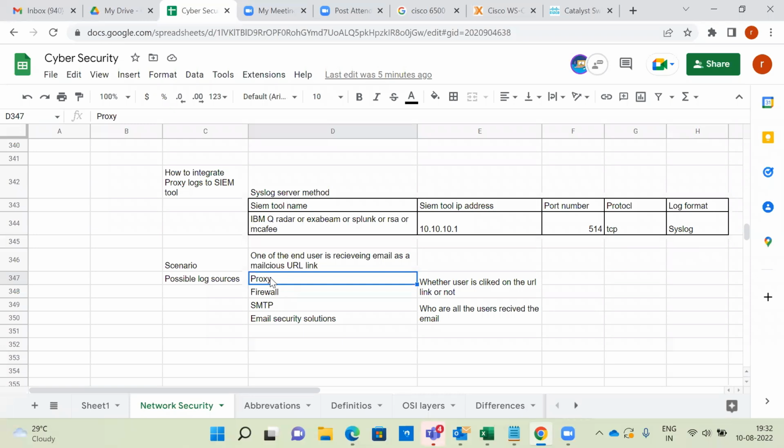Which server? SMTP. Whatever system got compromised because of the malicious URL link, which server will it contact? Active Directory, the domain controller. The system got compromised and it is communicating to one of the servers. What is the server name, or what is the IP address otherwise? Domain name server. No. Command and control server, as per the cyber kill chain process.